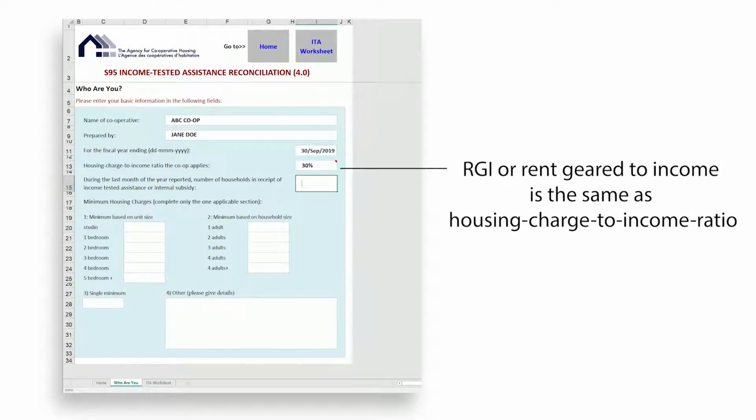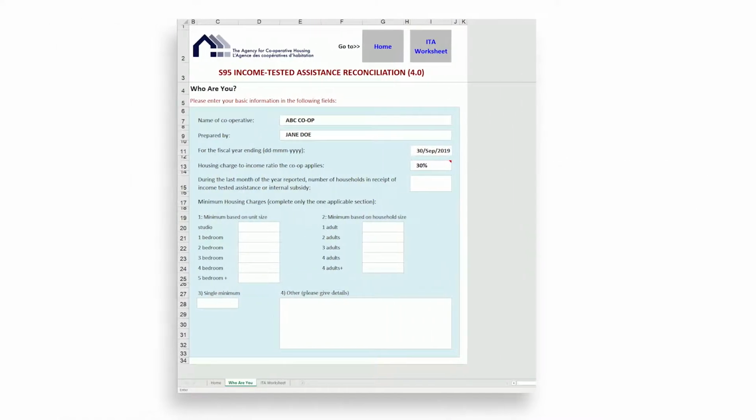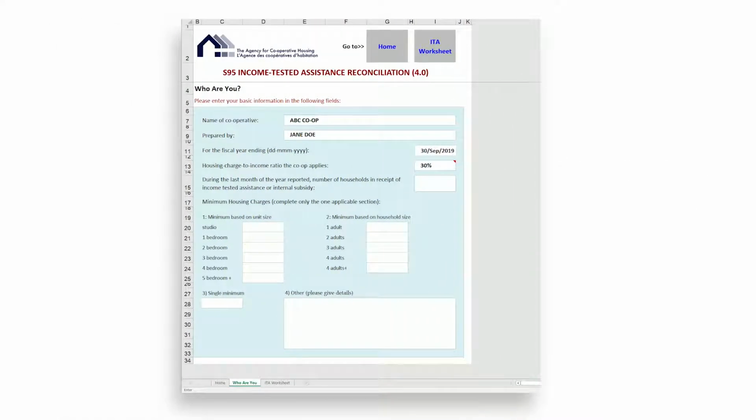For example, if you started the year with an RGI of 32% and later in the year you reduced it to 30%, you will need to do an ITA form for the 32% and a second form for the 30%. Next, report how many households were receiving income-tested assistance during the last month of the year reported. If the co-op has one minimum housing charge for all unit sizes, please fill out the single minimum field.